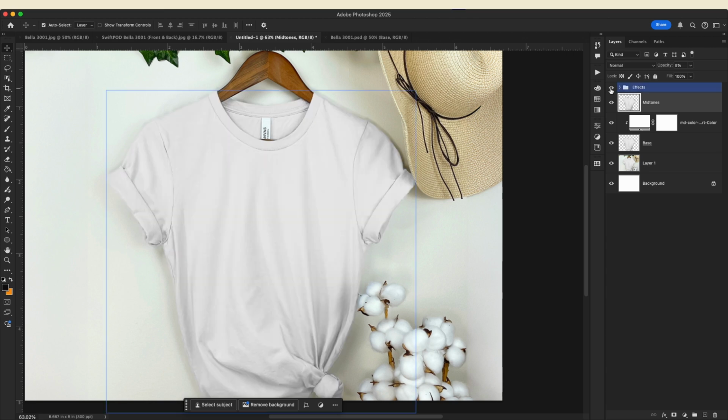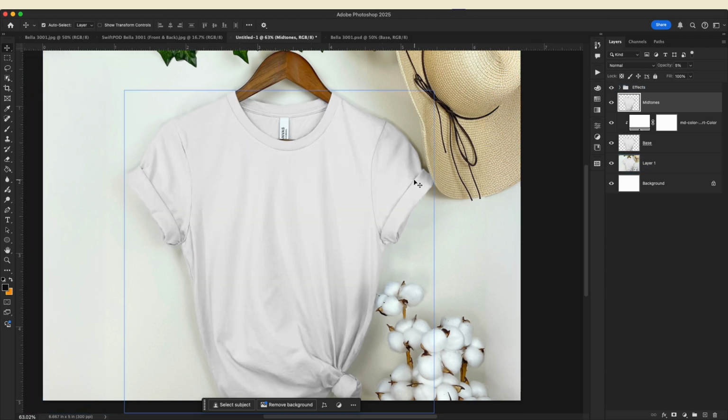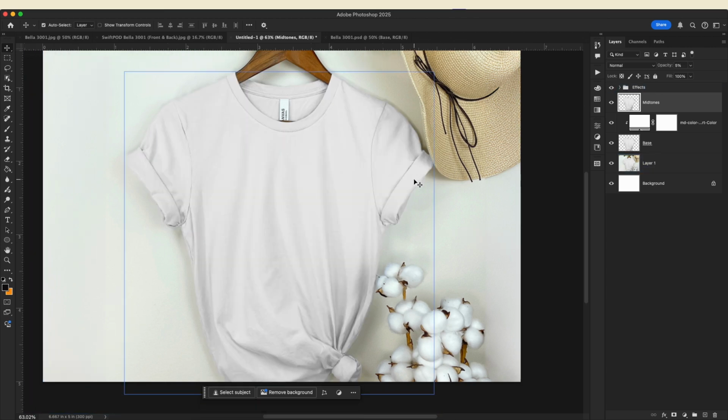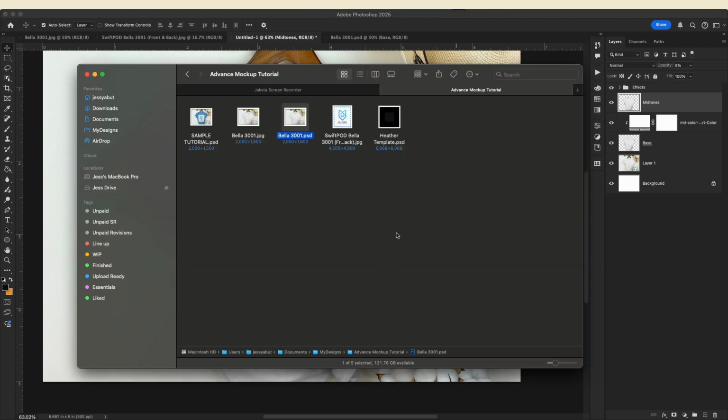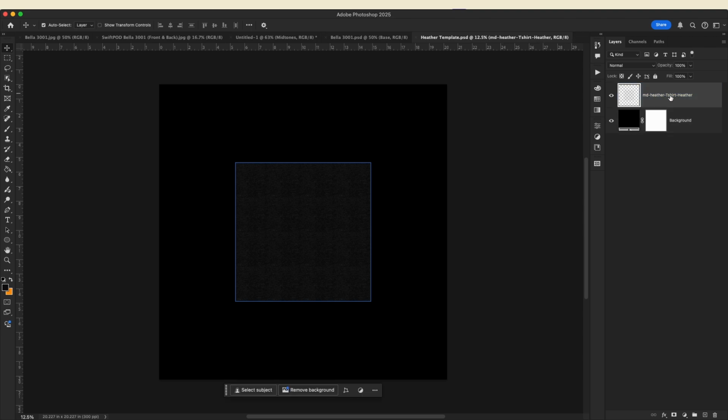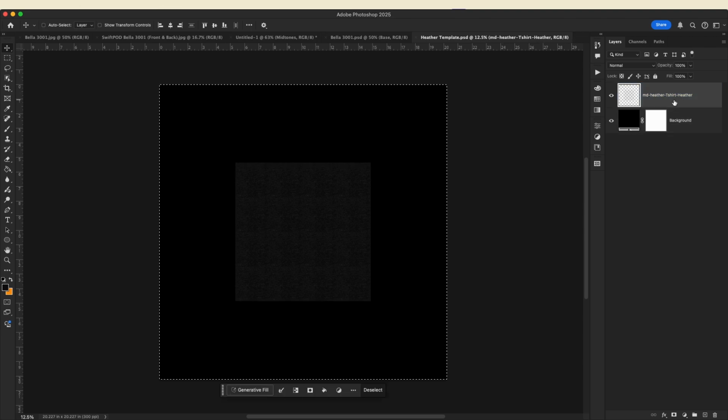Now that the shirt effects are complete, add a heather texture layer. Open the heather template, which I have linked in a Google Drive folder below. Copy and paste this layer just above the midtones layer.